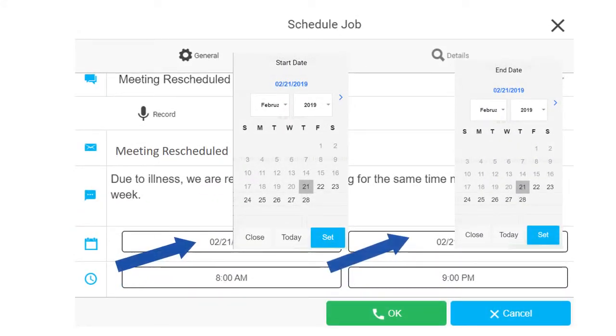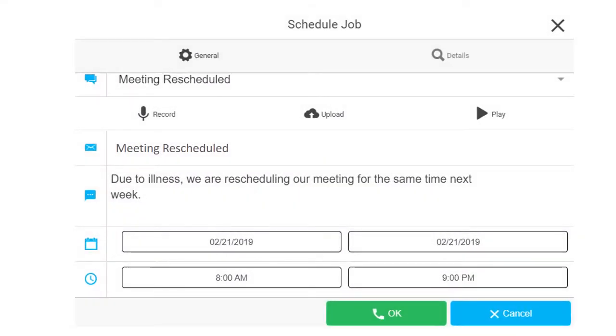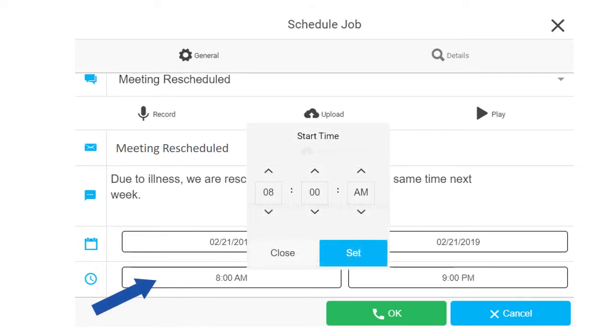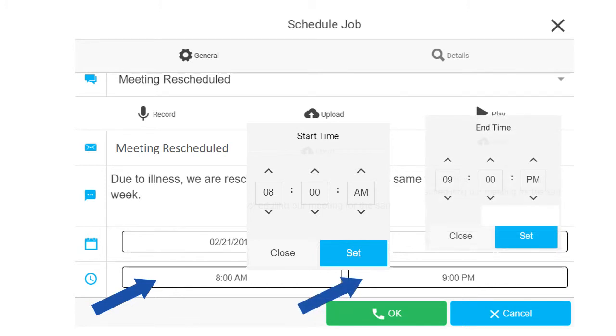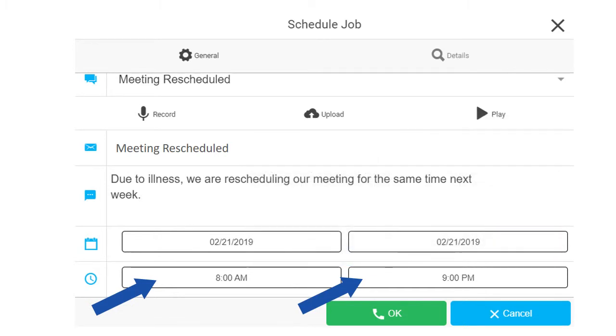Use the Calendar field to set specific jobs' start and end dates. You can also use the Time field to select the time range that you would like the job to run. Please note, the Calendar and Time fields allow for scheduling of future jobs and will only send out jobs between 8 a.m. and 9 p.m. Please contact our office if there's a need to change these times. Press the phone button to schedule or send the notification to your selected phone book.